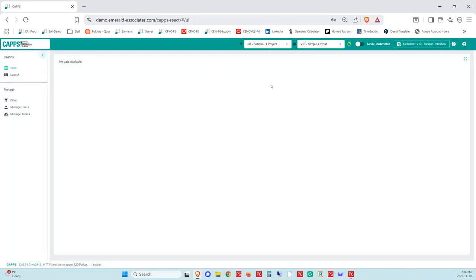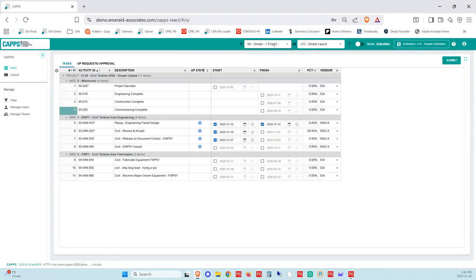And then it's going to be already set up. So I'm going to do a simple updating example. And it's a simple filter. It's going to be one project. I'll show you that in a second. And simple layout. So I have very few fields on this screen. And we can control that.